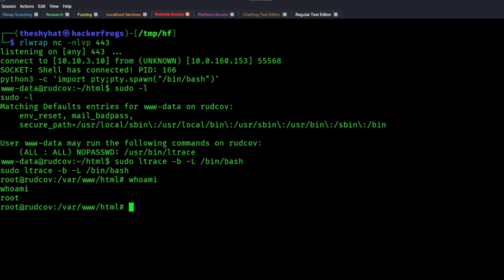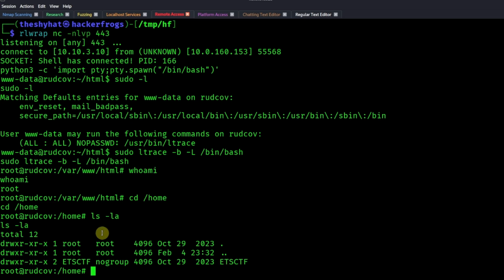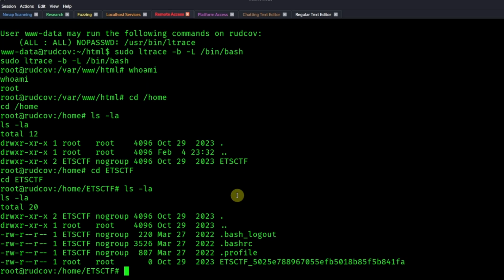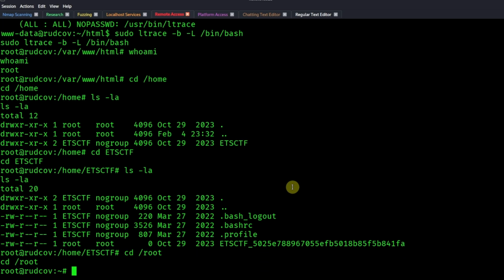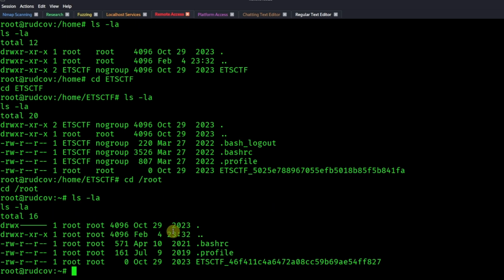Okay, so now we're the root user. All we need to do now is get our flags. Typically, flags on the EchoCTF exercises are going to be in the home directory. If we go into the home directory, we've got our ETSCTF user, and there's usually a flag in there. Let's move into the directory. Okay, and this is one of the flags. The other flag is going to be inside of the root directory, which we have access to now that we're the root user. And this is the other flag.